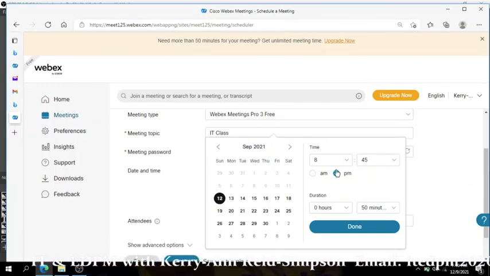So, for argument's sake, I may have a class Monday 8:45 to 3:45, or let me put it at 1:45. I would put the time for 1:45. So I would get 50 minutes in addition to my allotted time.